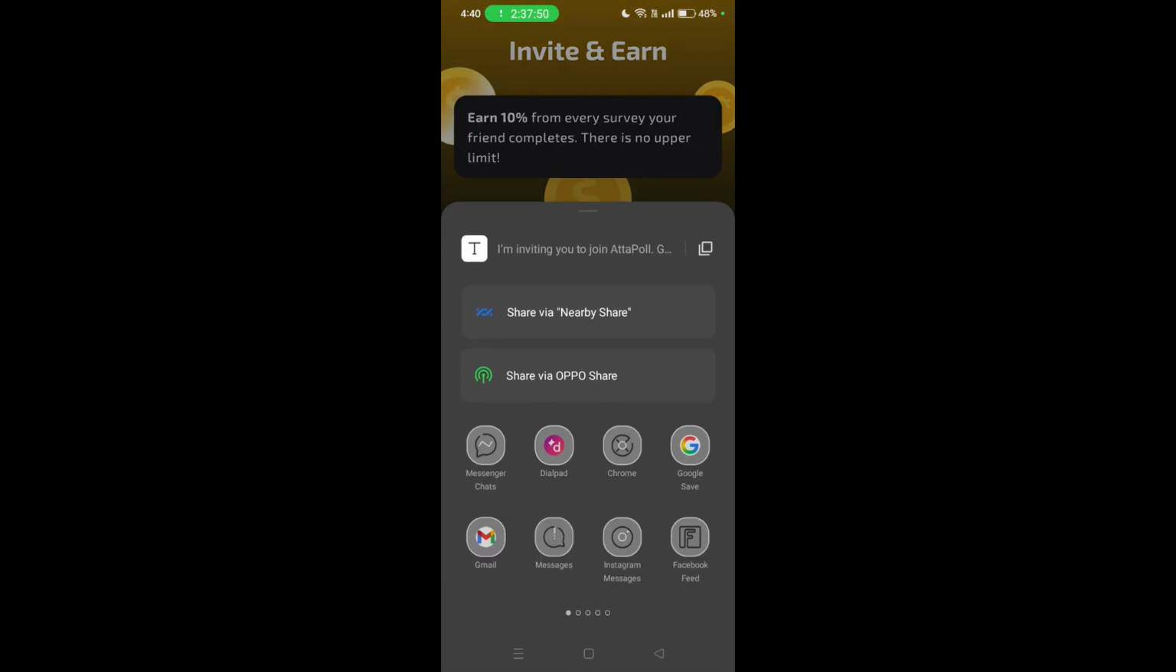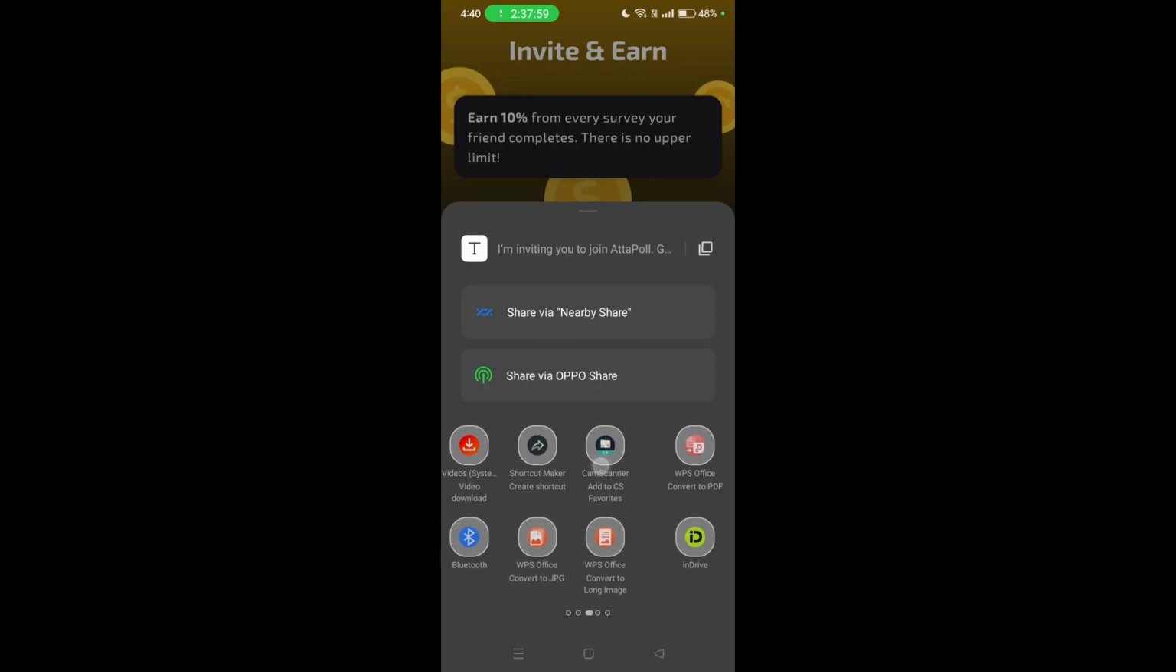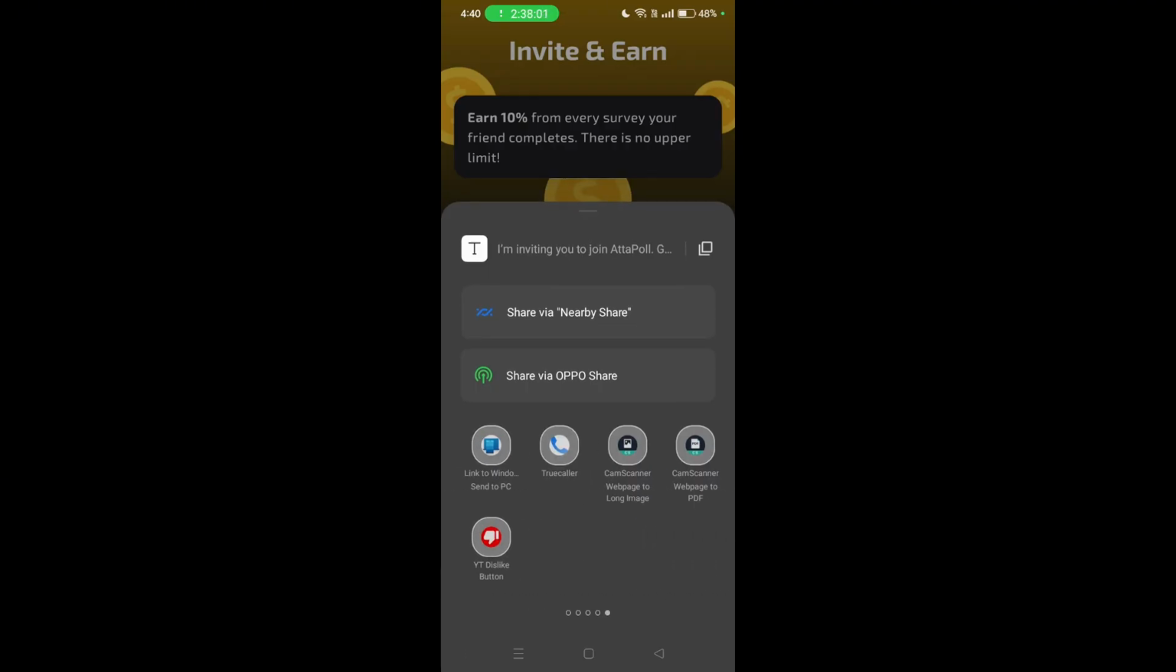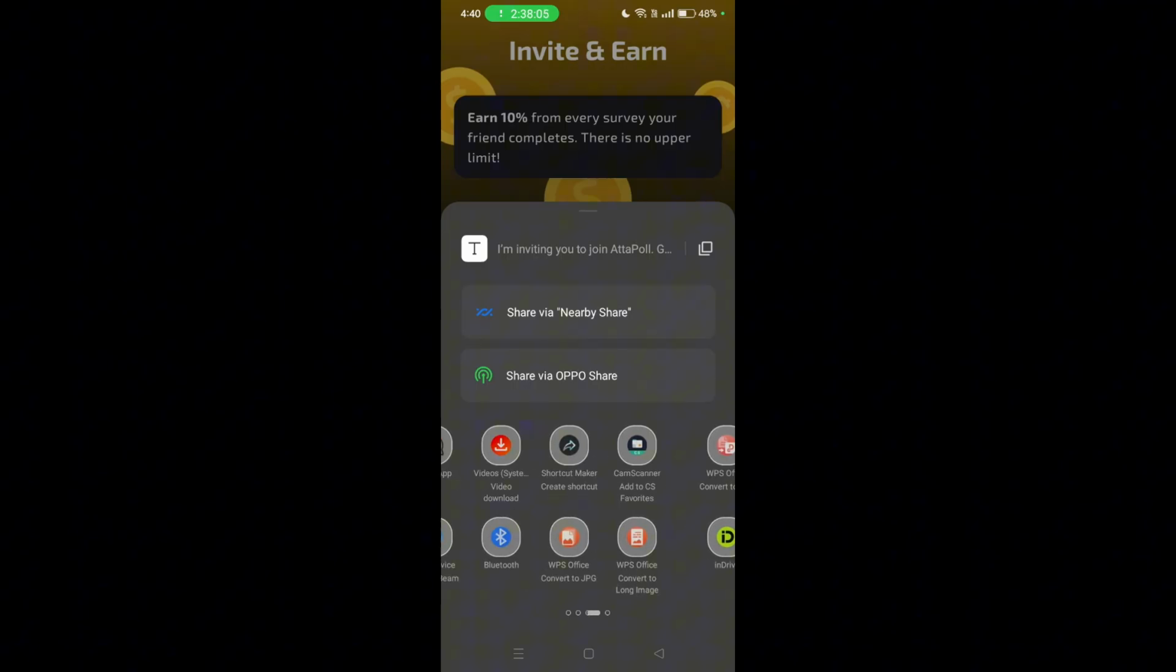So here it will locate your apps, and you may send it through Messenger, Chrome, Google, Dialpad, any of the apps that have a message feature you can use.